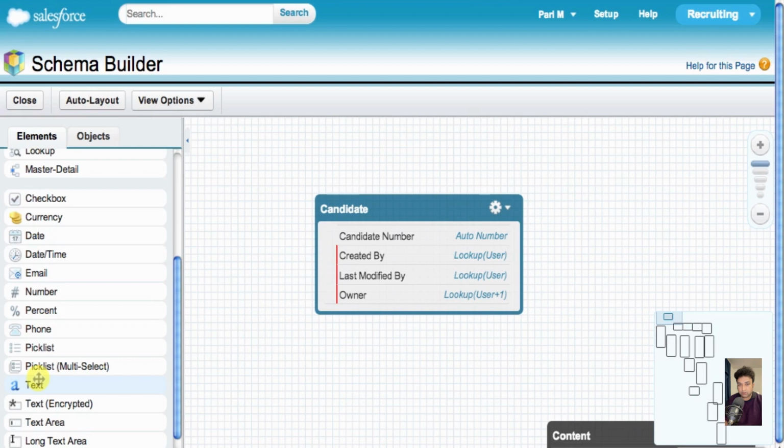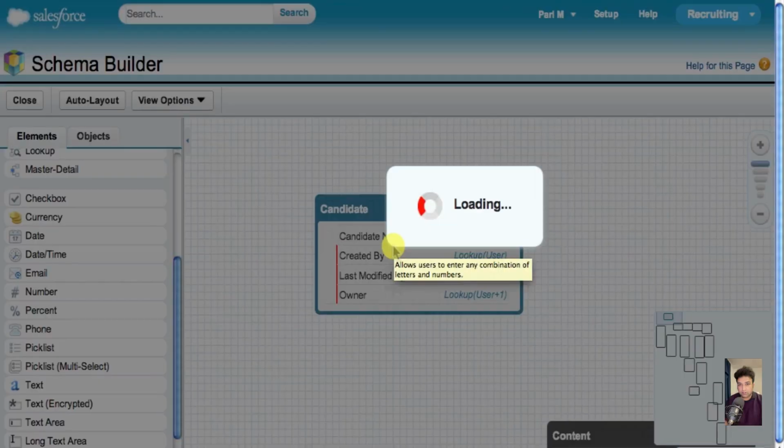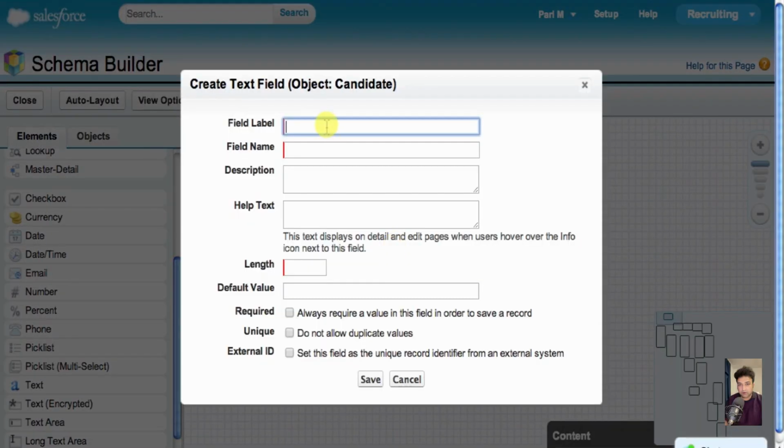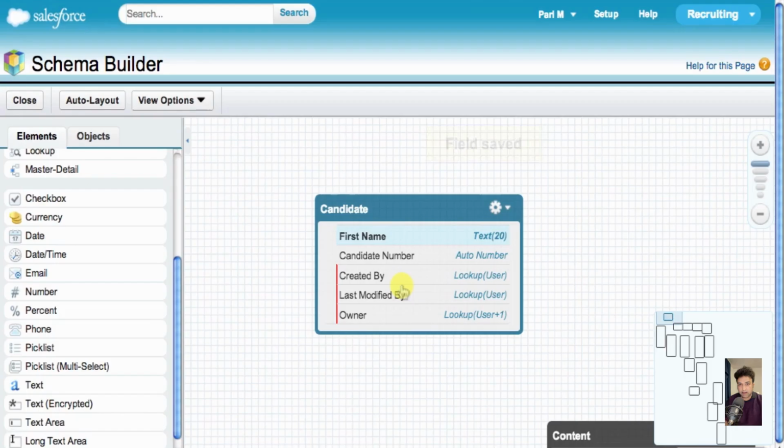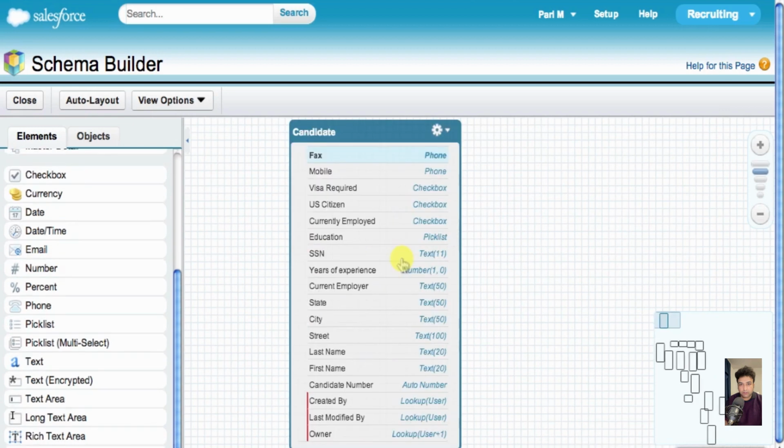I would like to create a field called the first name and drag the field of data type text onto the object and give it a label, length of 20 characters, and save it. I went ahead and created all the other fields that are required for the candidate object, like the last name, phone number, address, and the social security number.